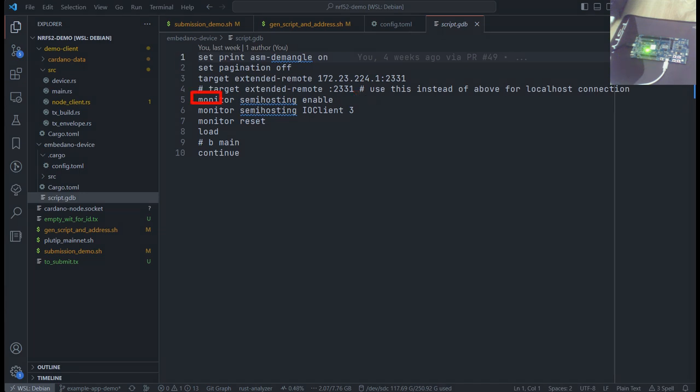Next, 3 commands: enable logging, and you can search for semi-hosting to get more details. But in short, there are special commands, like print statements, that I put in firmware, and we will be able to see these print statements in the terminal as the host application makes requests to the device. Then this command will load firmware to the device, and here it will start execution of the firmware.